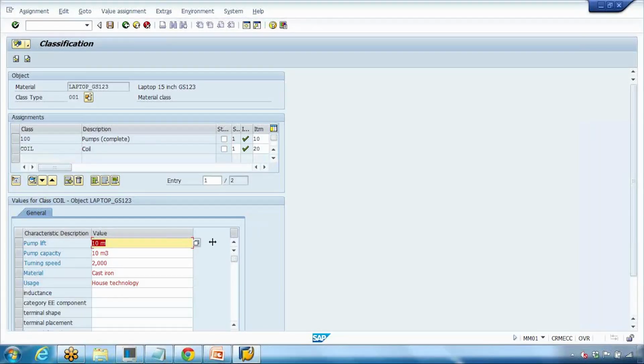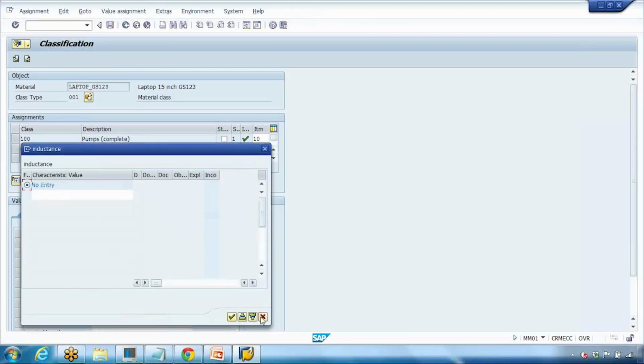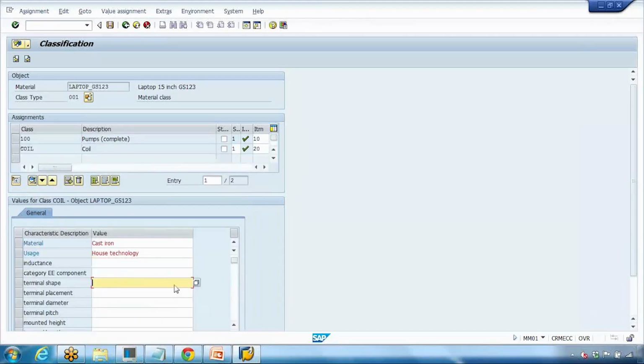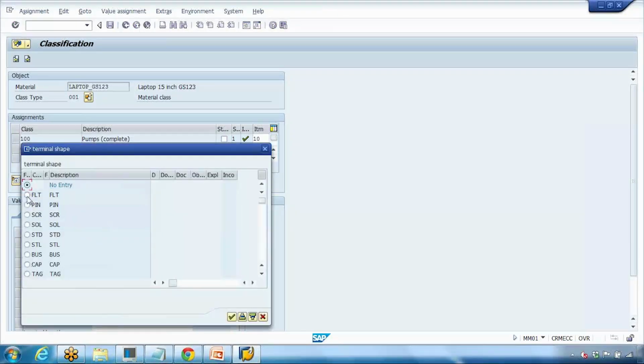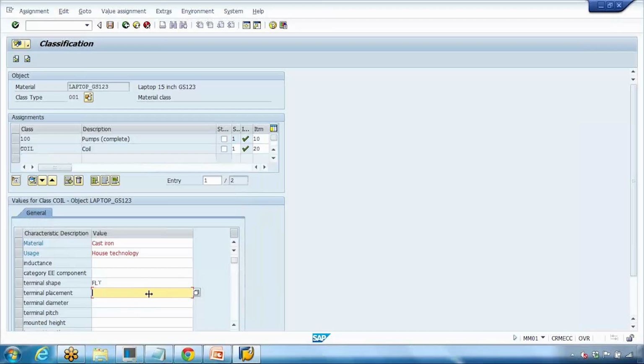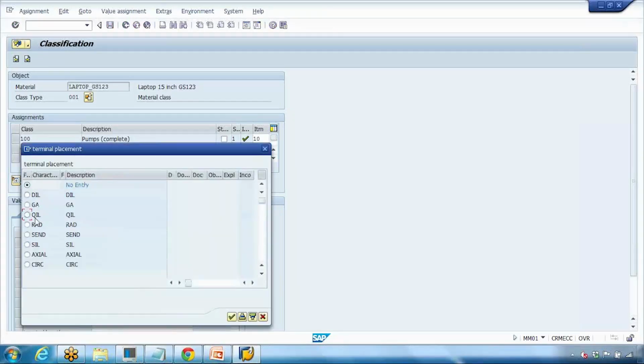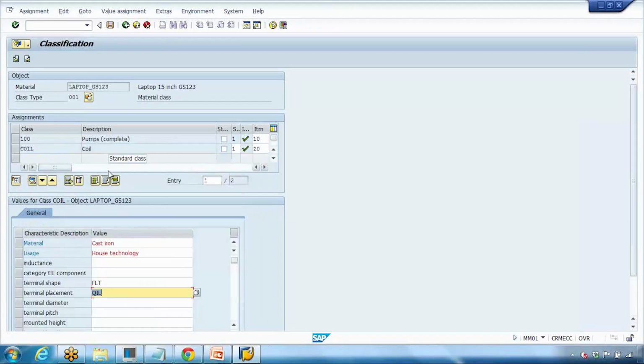And here you can see at the bottom, you will see some entries for coil, or double click on coil. So here's the coil one. For coil, it's talking about what is the inductance. I don't know what that inductance is, but let me search. There's no entry here. It's not a good maintenance here. Terminal shape, whatever the shape is, terminal placement, what the terminal placement is. So this way you can maintain this data here. So that is the class. So let me save it.